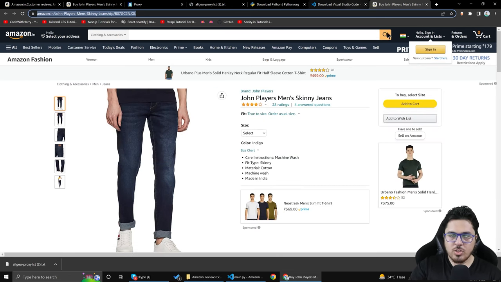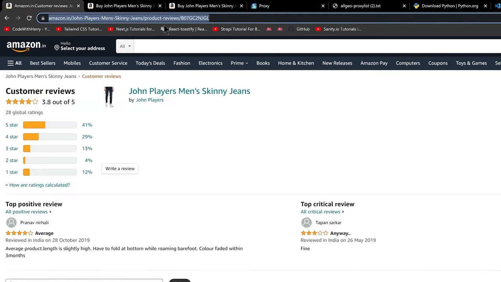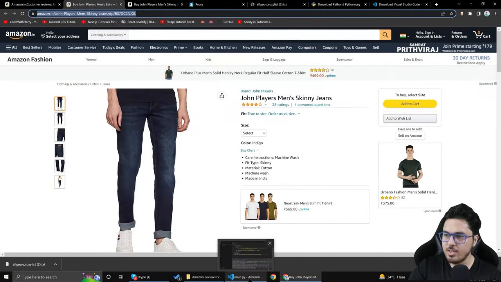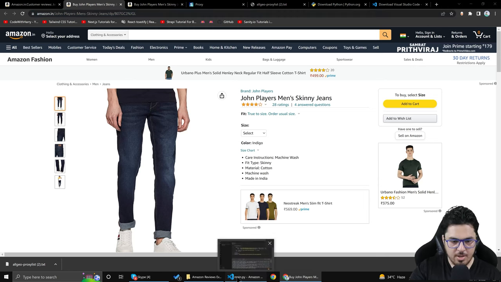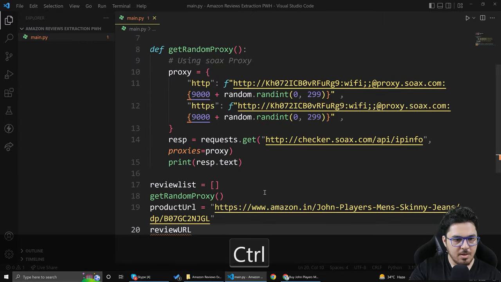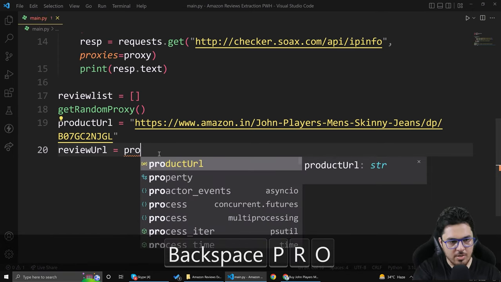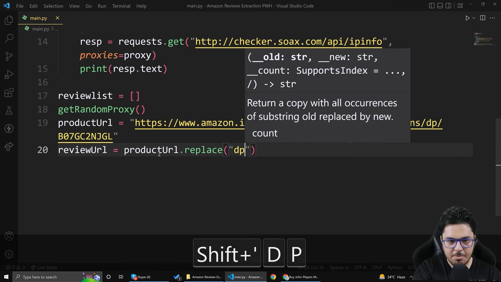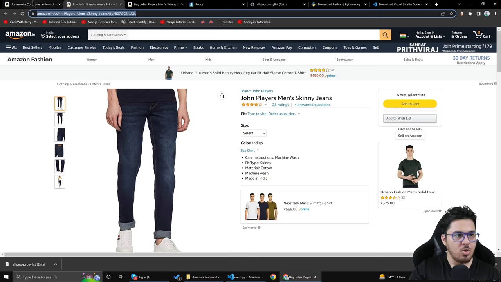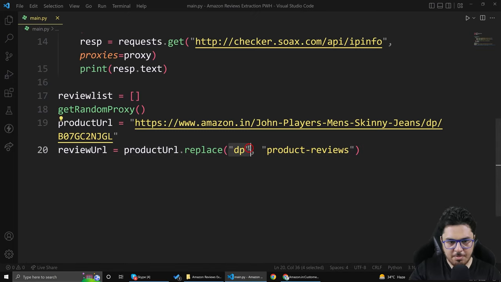Yes, we are. Now in order to generate the review url from this URL, let me remove slash ref from here as well. So if I want to generate this URL from this URL, all I need to do is replace dp with product-reviews. Very, very simple. You can see I just need to replace dp with product-reviews. Okay, so let me do that. I'll come here, I'll say review URL. Let me zoom in a bit, because review URL is equal to, and in order to generate review URL from product URL, I'll simply say product URL dot replace. I want to replace dp with what? Let me check, with product-reviews. Okay, so let me copy this and let me paste this here. Okay, so we have simply replaced dp with product-reviews.